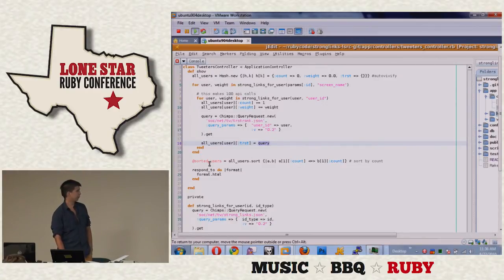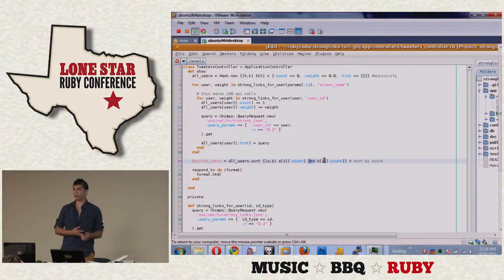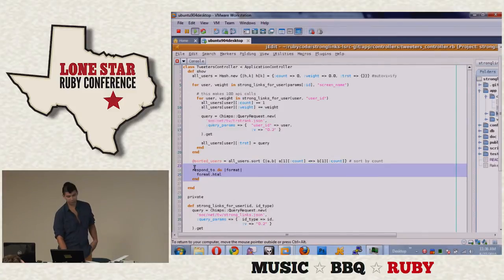Then we're going to sort through all of them. This is just a really simple Ruby sort. I assume you guys all know how to do this. But this is a really cool way to deal with data if you don't have an SQL database to deal with. You can go in and say, deliver by descending or whatever. So you can sort by count, we can sort by weight, we can sort by trust rank, whatever you want here. And then we do the respond to format.